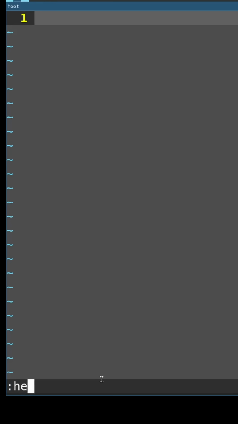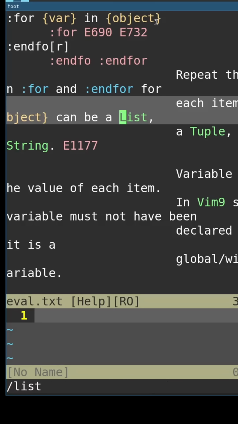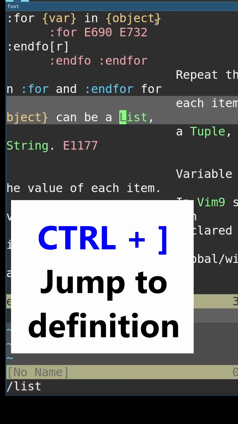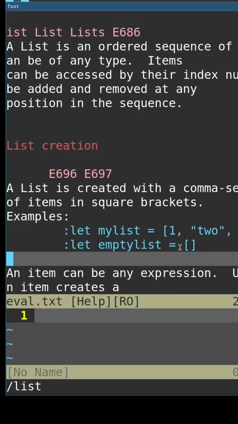Now you can get documentation for every command by running help and then, for example, for. And you can see here the syntax for var in object. Let's say, for example, the object is going to be a list. So you can get inside of this by typing in control and then closing square bracket, which gets inside of this tag I'm on right now. And now I have documentation about list, and here I can see how I can create a new list.